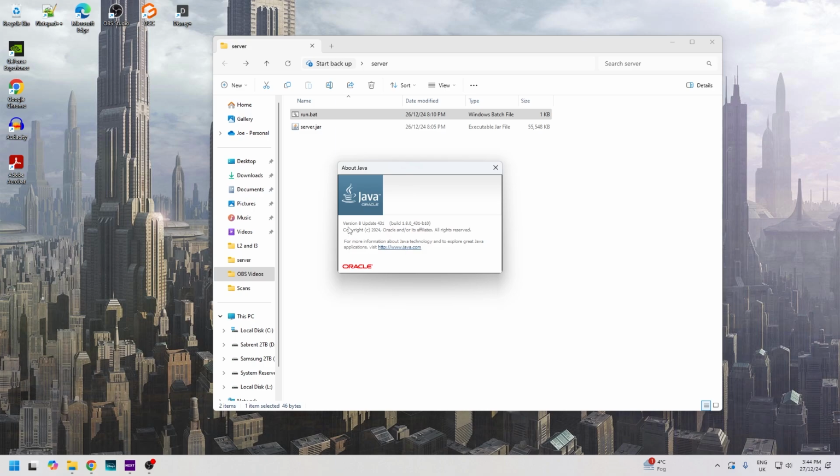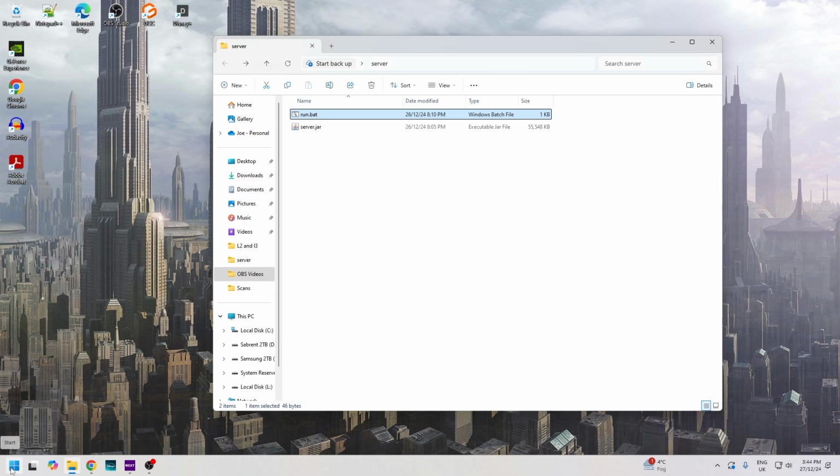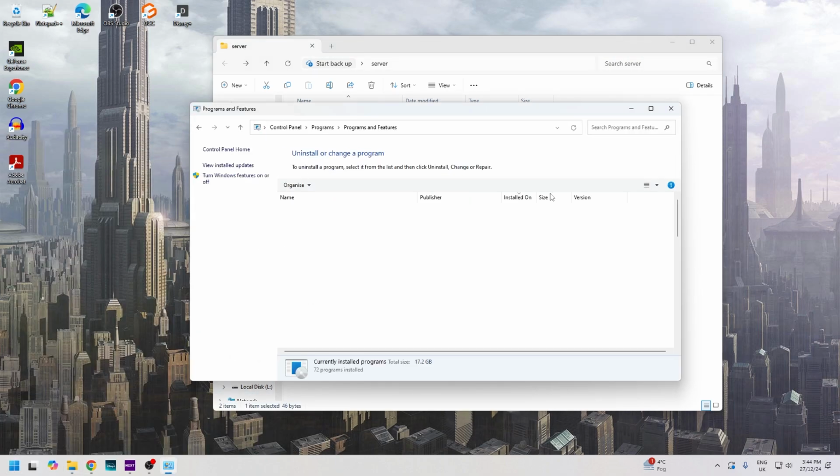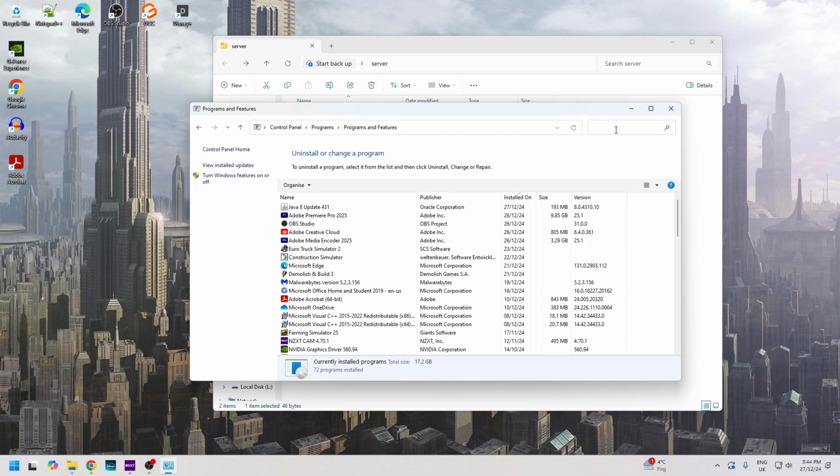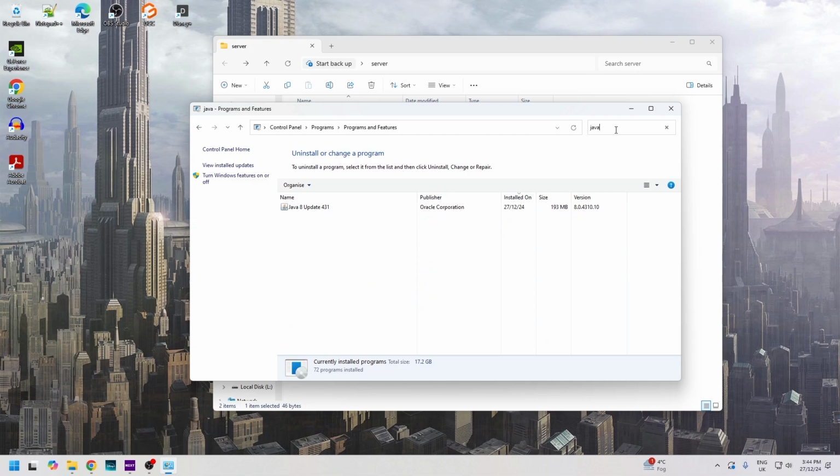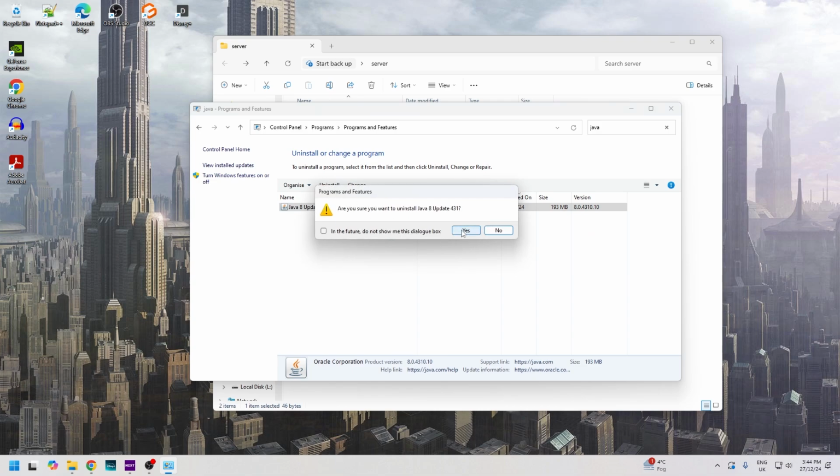So as you can see here, we've got Java 8. That is no good for the modern version of Minecraft now. So we need to get rid of this version of Java. We're going to go to Control Panel to start off with, uninstall programs and go into Java in the search bar. There we go. Uninstall it, yes.